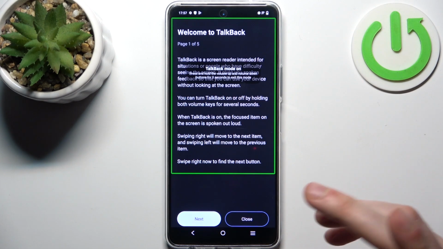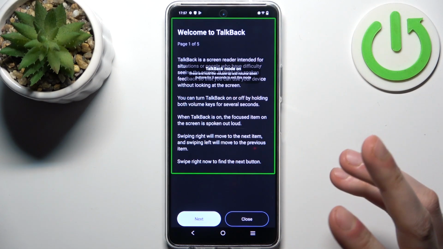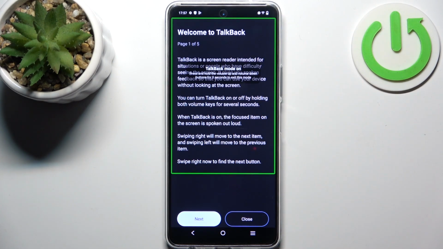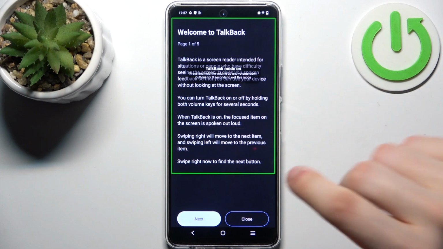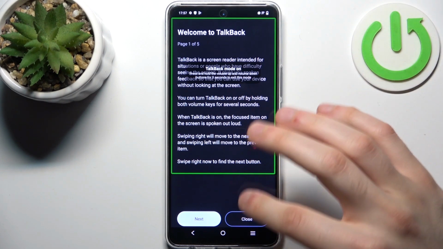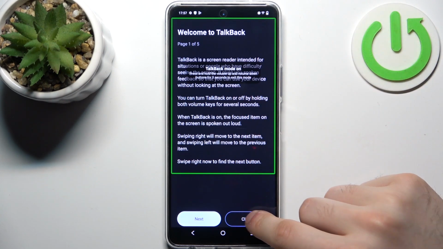Okay, so as you could hear, this mode is made mostly for people with blindness or some other vision problems, and it works the way that it speaks out loud contents on the screen. So to operate in this mode, you just tap on any like button or like banner or sign.